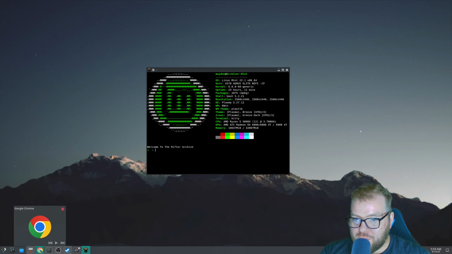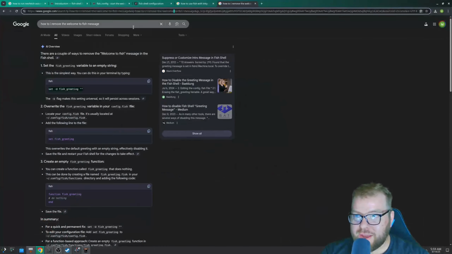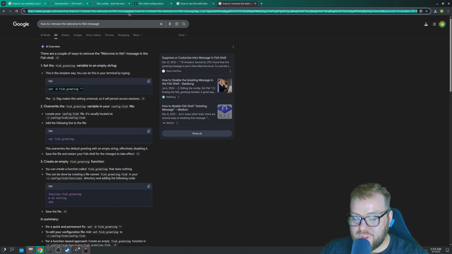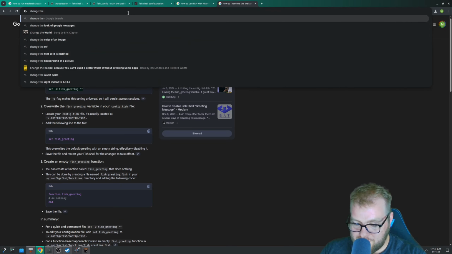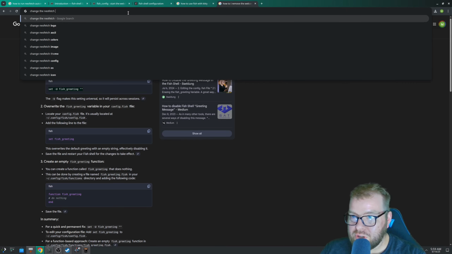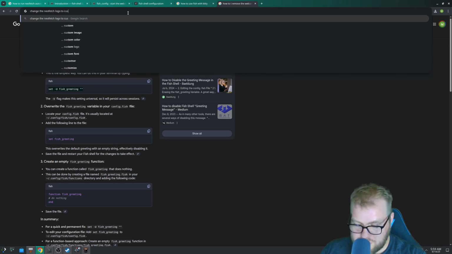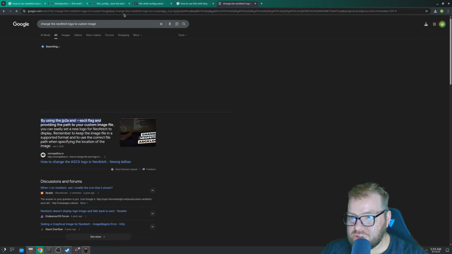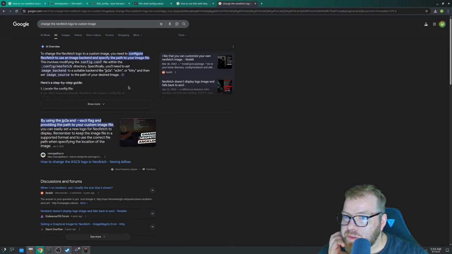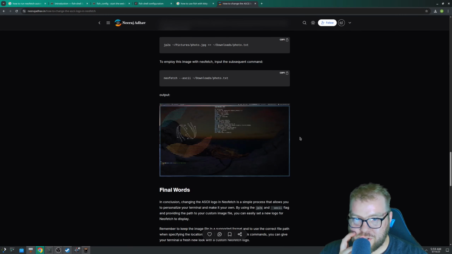Oh, hey, wait a second. Oh, hey. Change the NeoFetch logo to custom image. Okay, you need to configure NeoFetch to use an image backend and specify the path to your image. Okay, this is where that's garbage. That sounds like, okay. How to change the ASCII logo in NeoFetch? Okay.